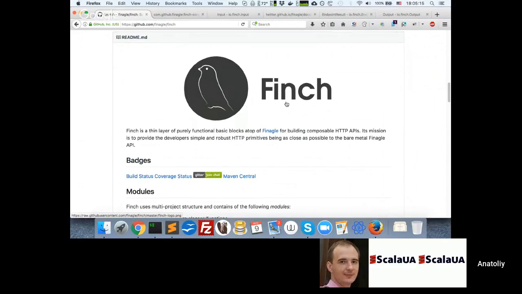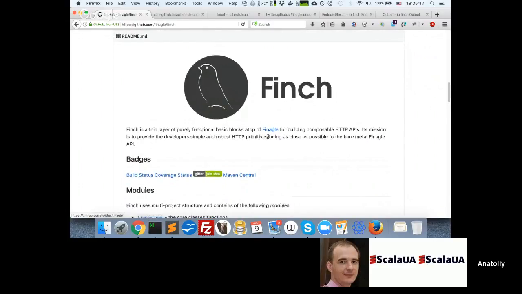Actually, this Finch library is a thin wrapper on top of the Finagle library. And the Finagle library is a web server library that is developed by Twitter, and it is actually used to deploy servers that would listen to incoming connections and respond with some kinds of responses. So your ordinary server. And what Finch brings to Twitter's Finagle is the ability to construct these APIs, JSON APIs, in a nice and functional way.